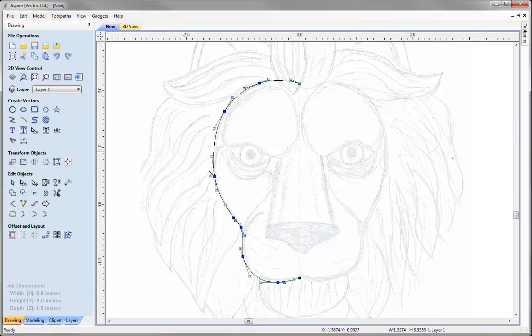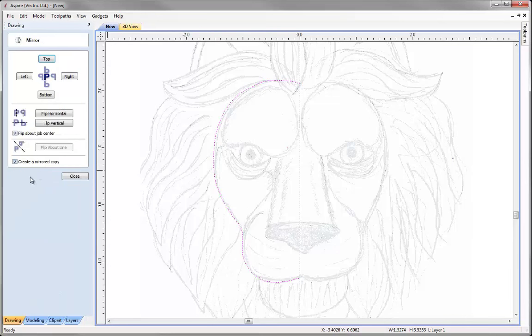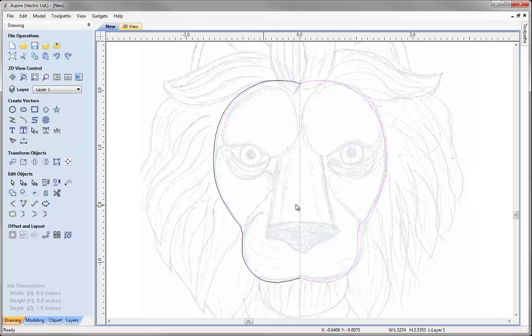So I'm happy with that, so that's okay. Then what I'd do is come out of node edit mode by right mouse clicking, so now you can see my cursor's gone back to normal cursor mode. I'm then going to take that vector there, and we're going to use this mirror selected objects option. I'm going to flip that about the job center, also creating a mirrored copy. I'm going to flip that horizontal, and then we could press close.